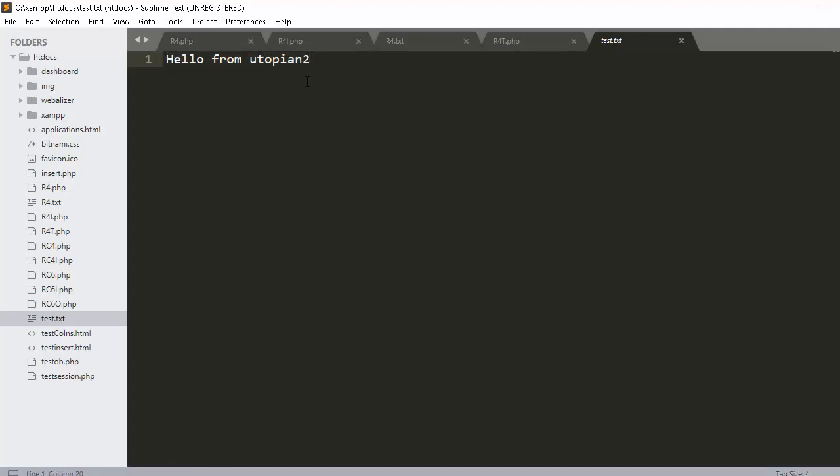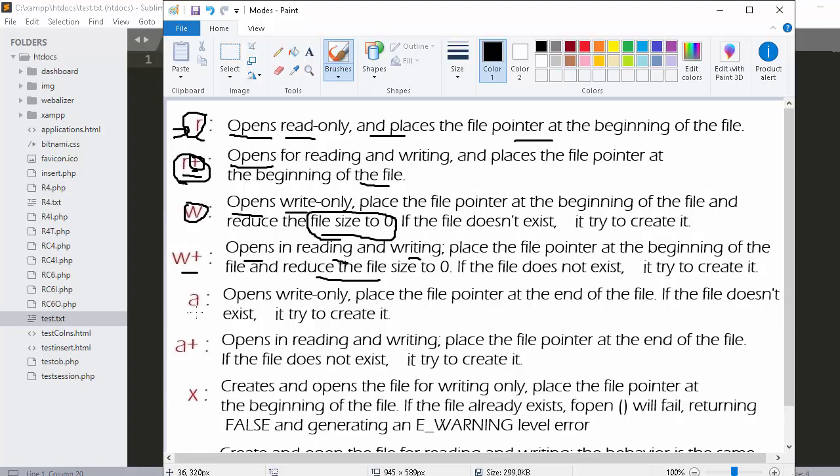Now I have "hello from Utopian 2", and I want to add something after the content of the file. For that, we use the A mode. The A mode opens write only and places the file pointer at the end of the file, contrary to R and W. If the file doesn't exist, it tries to create it.